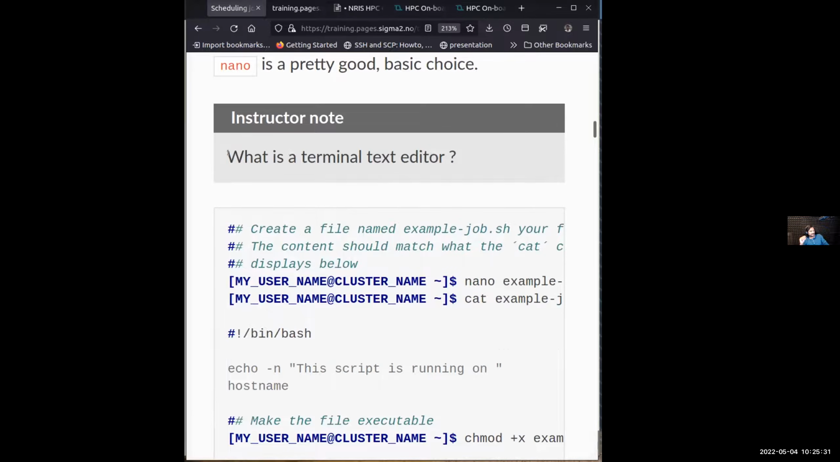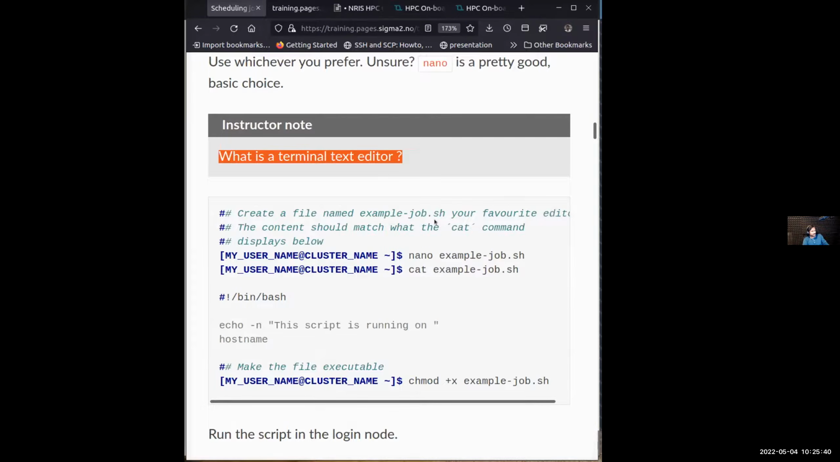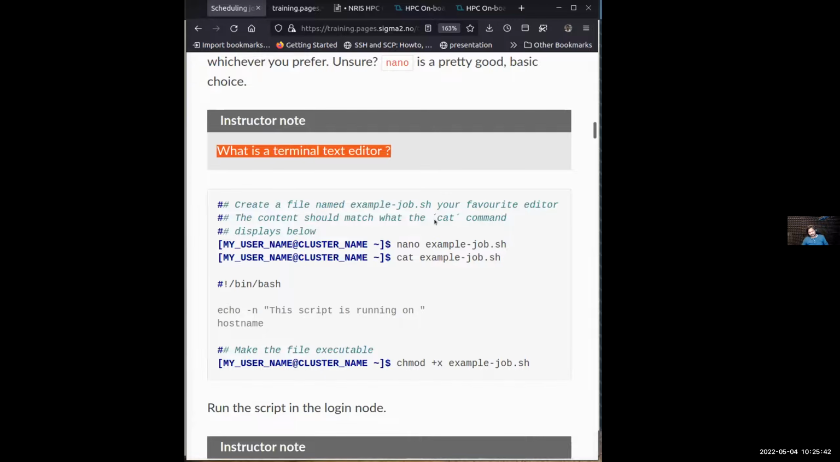I think we learned a little bit about the terminal text editor yesterday. We used Nano, and for today's example as well, we shall use Nano. Not because it's the most powerful one, but because it is the easiest to get started with.